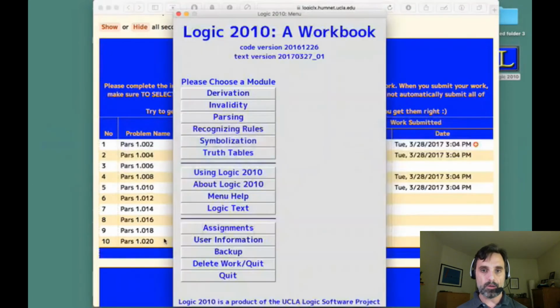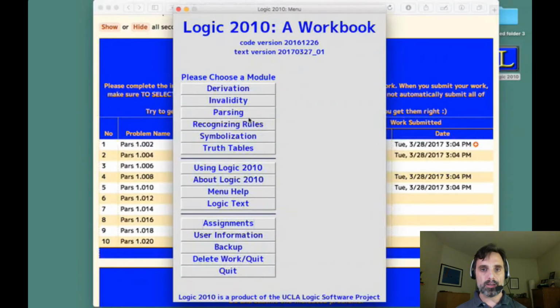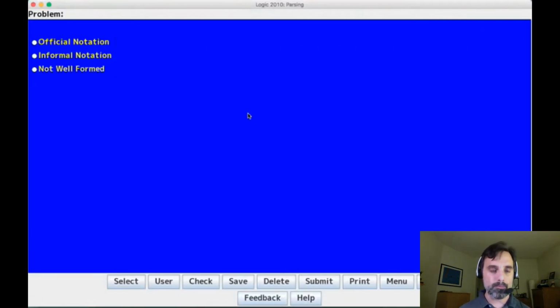So let's go back to the logic program and find the parsing module, so let's open that up. This is just the no problems selected yet. So select here will give us the menu of problems. And there's a common feature throughout the program that if you let the mouse hover over a button, you'll get this pop-up which gives you keyboard shortcuts. There are keyboard shortcuts throughout the program that become very useful, so those are worth slowly learning. You don't need to worry about them right now.